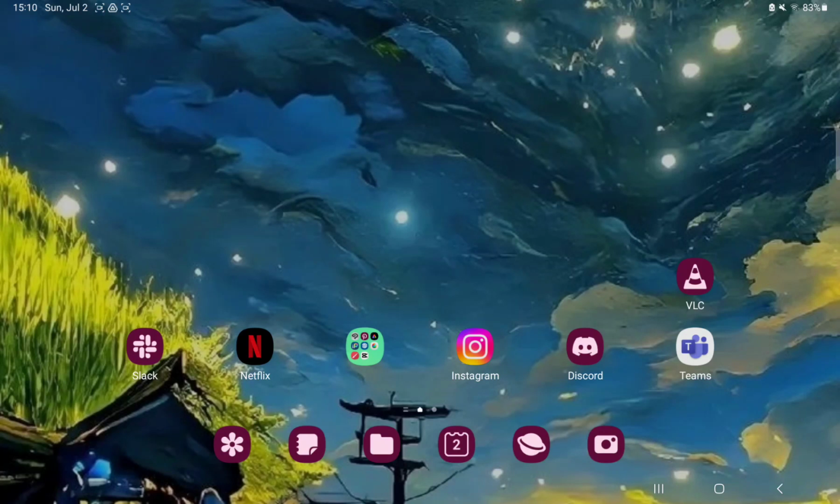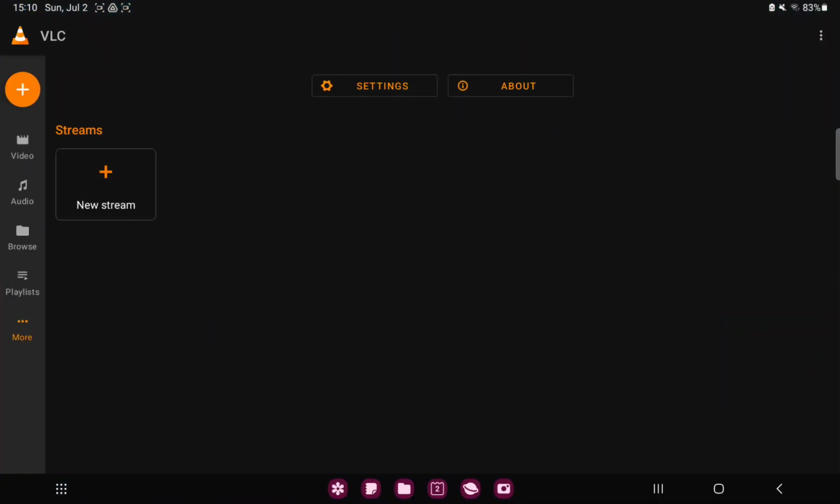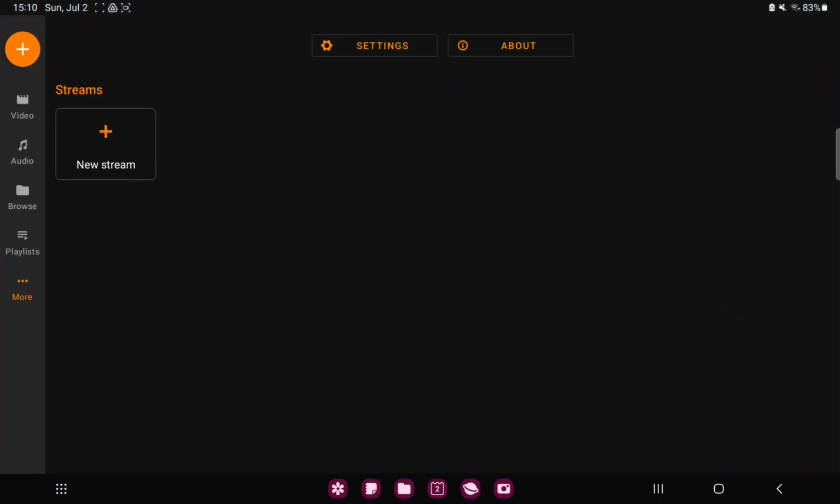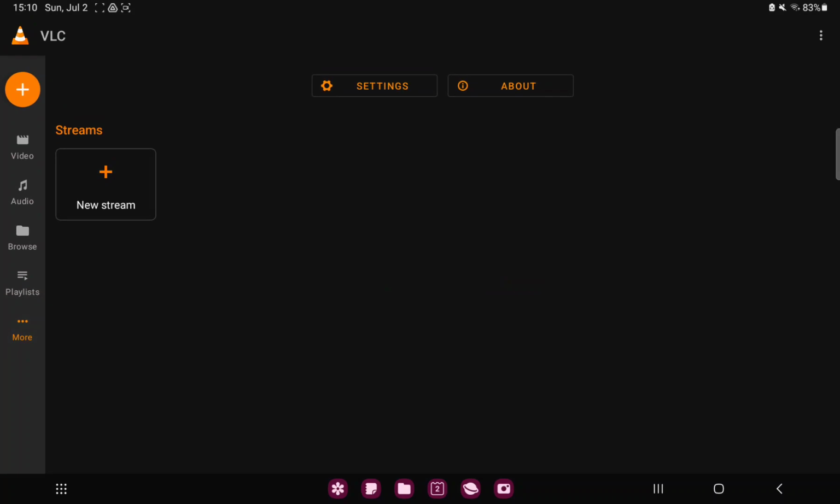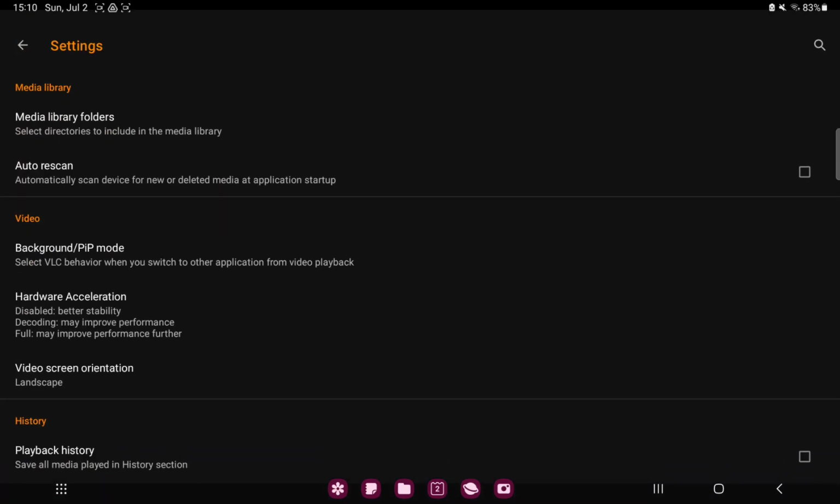First of all, open the application on your device. Tap the more button under the playlist option, on the left side of the screen, and go to the settings icon.